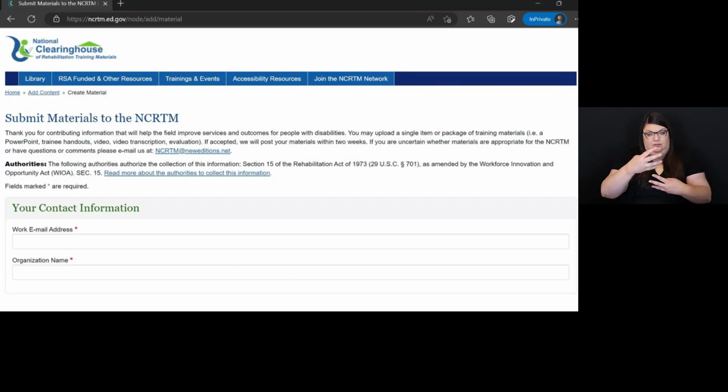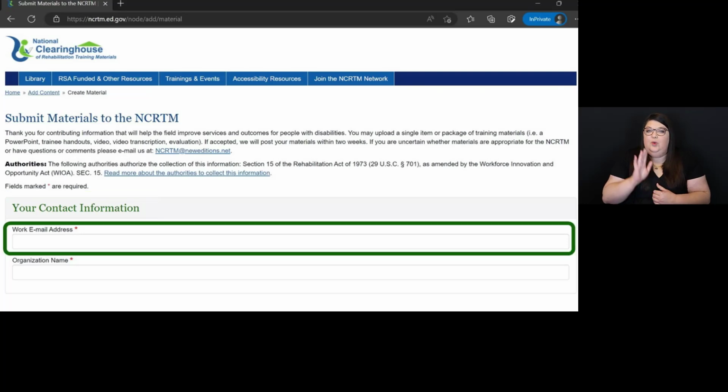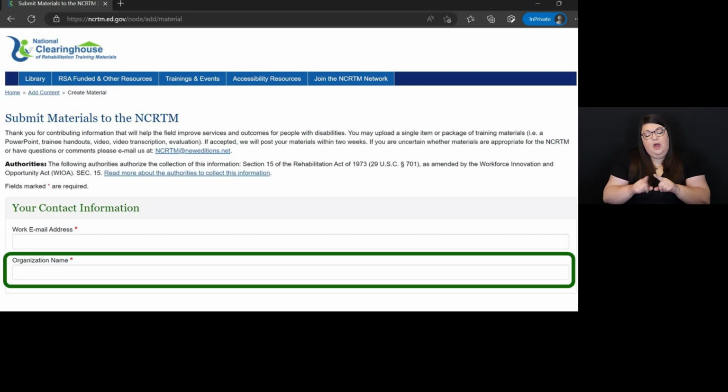Once on the form, you will first be prompted to enter your contact information. You will be prompted to enter your work email address. Please be sure to enter an email address that you check regularly. This will allow the NCRTM staff to contact you if there are questions about the submission. You will also be prompted to enter the name of your organization. Note that NCRTM does not give, share, sell, or transfer any personal information to a third party.